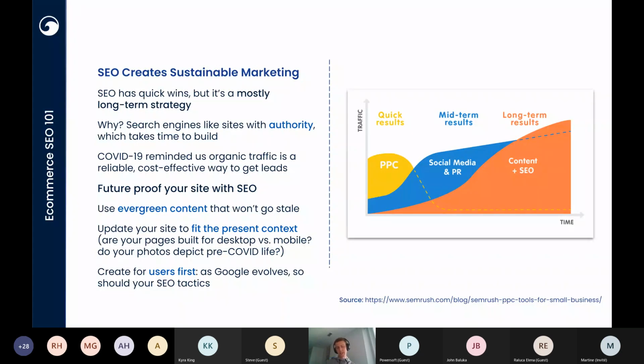The other one is creating for users first. So we hear this question a lot where a site owner will say, I want to do this to my site. How is this going to impact my SEO? Or will this be good for SEO? And we like to hear that.